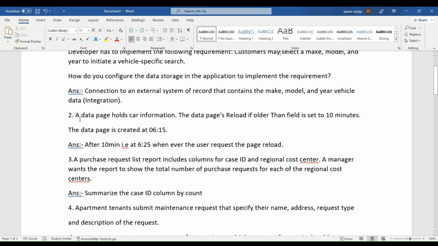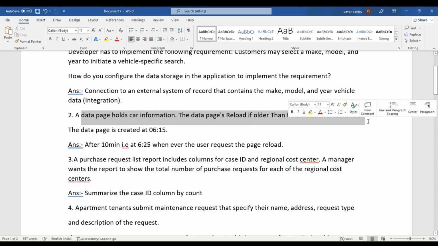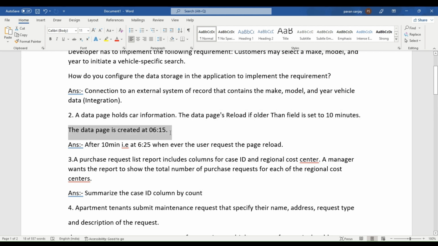The second question is: a data page holds car information, and the data page reloads if older than 10 minutes. The data page is created at 6:15. When does the data page reload? Many people say that after the 10 minutes, that is 6:15 plus 10, 6:25, the data page automatically reloads. That's not correct. After the 10 minutes, that is after 6:25, it reloads whenever the user requests the page. For example, 6:25 is completed and the user requests it at 6:30. So the data page reloads at 6:30 only. It does not reload at 6:25.